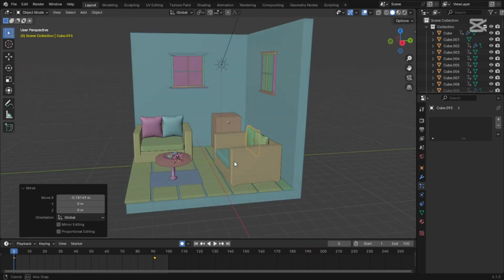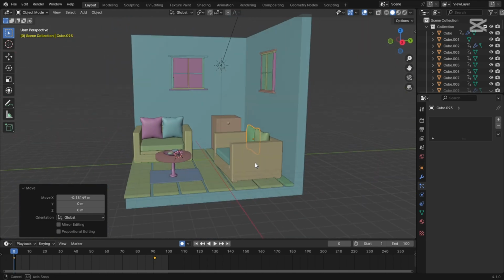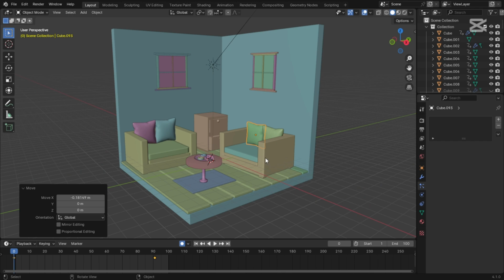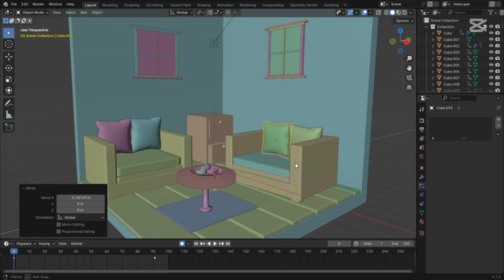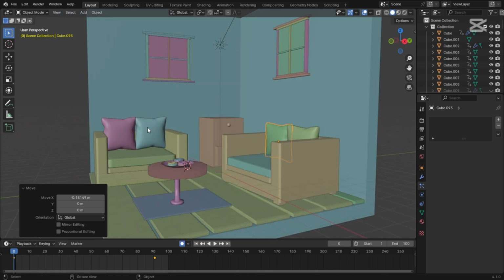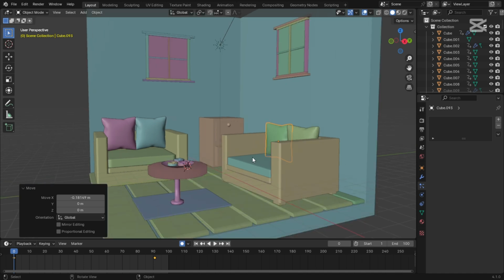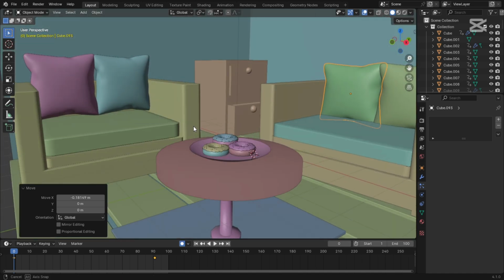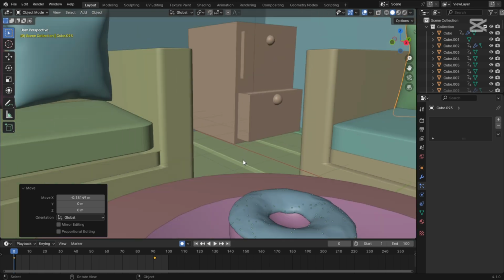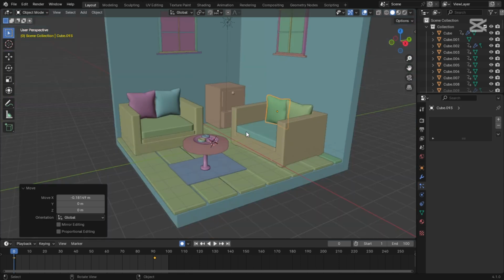Today we're going to be learning the basics of edit mode and how to use the tools. And of course, we're going to be learning how to create a basic room setup as so. I also use a bit of physics property. I also use the particle system to create the pillows and to create the donuts as well. It's really nice, it's really fun. So we're just going to jump right in, and of course, it's extremely beginner friendly.